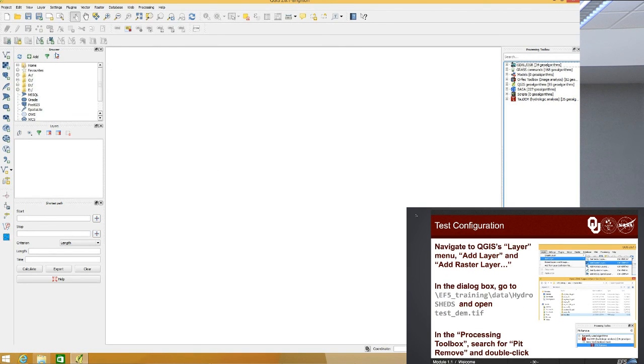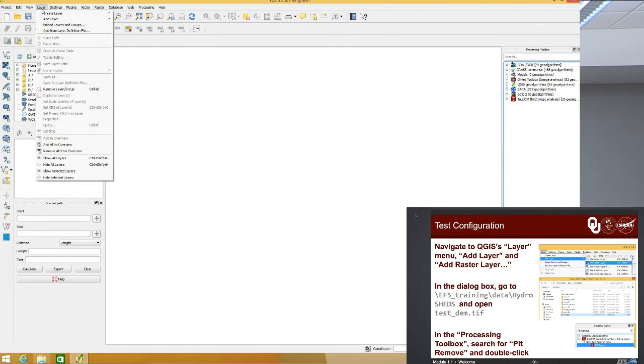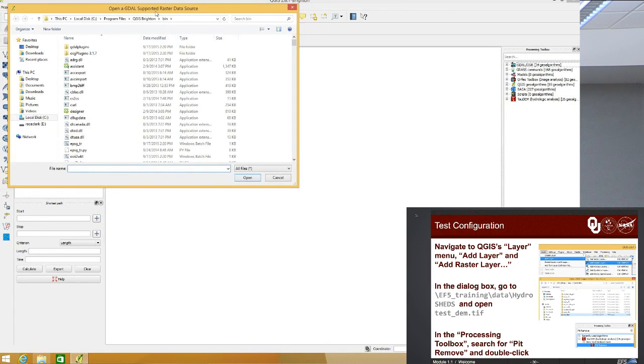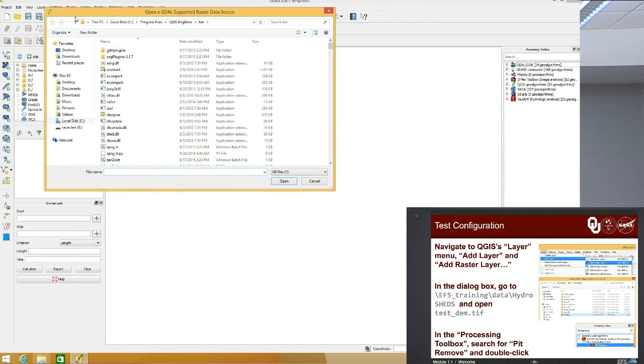And now we're going to test it. We're going to see if our configuration process worked. So now up at the top left, I'm going to go to the Layer menu, Add Layer, which is the second item, and then Add Raster Layer. If you prefer the keyboard, you can use Control-Shift-R for this. And when I click that, I get a window that pops up.